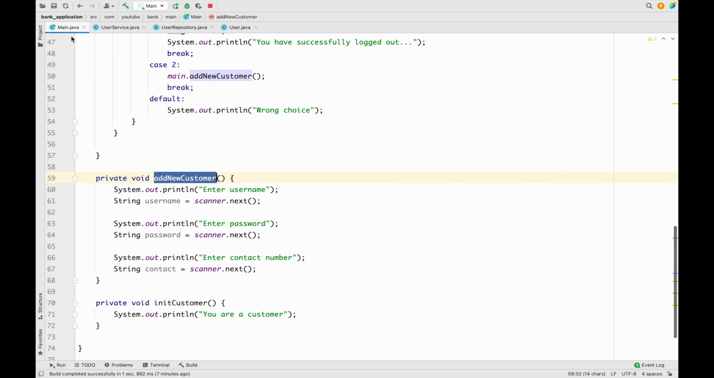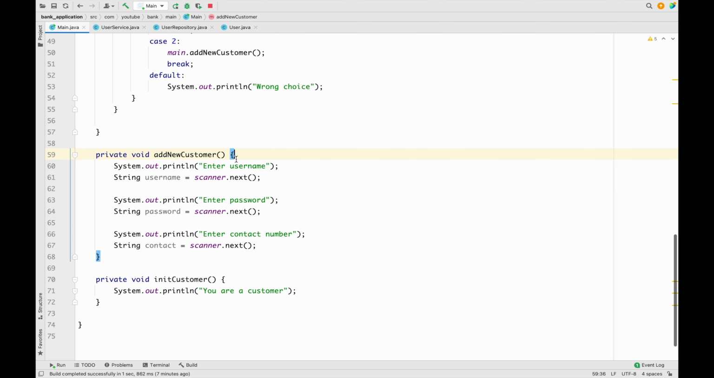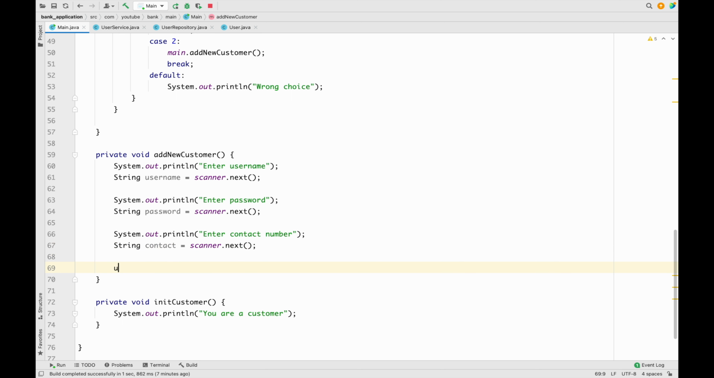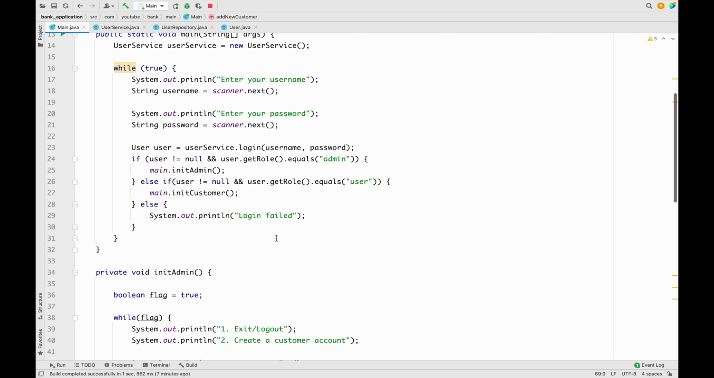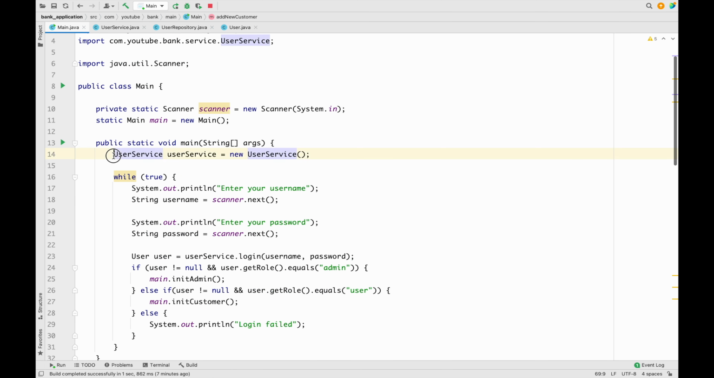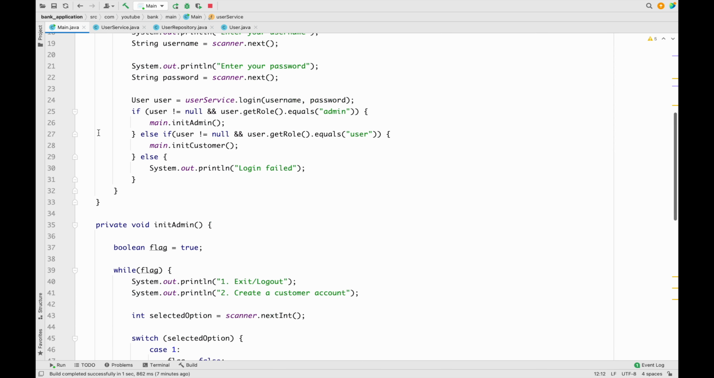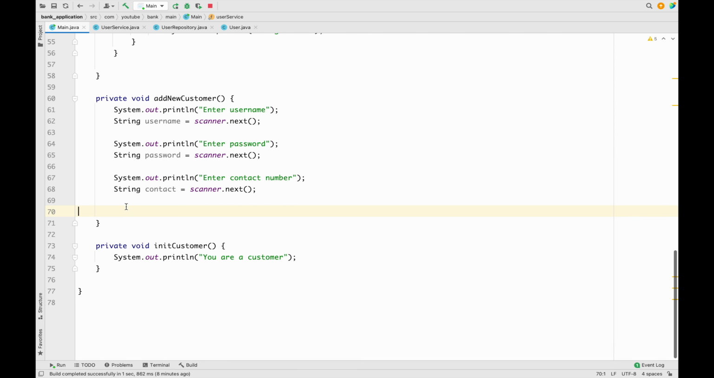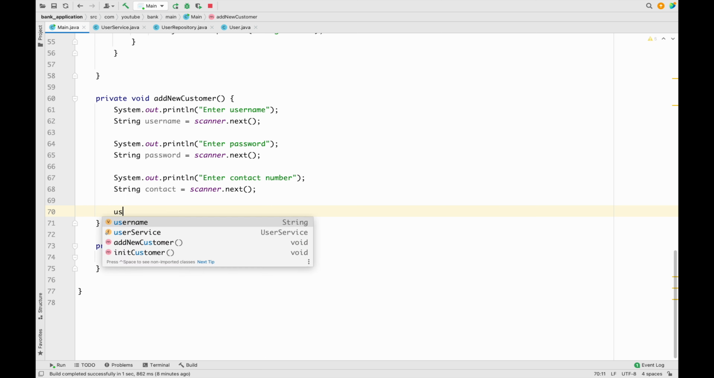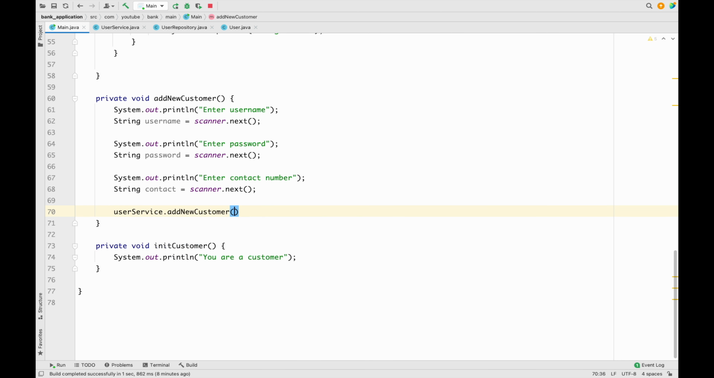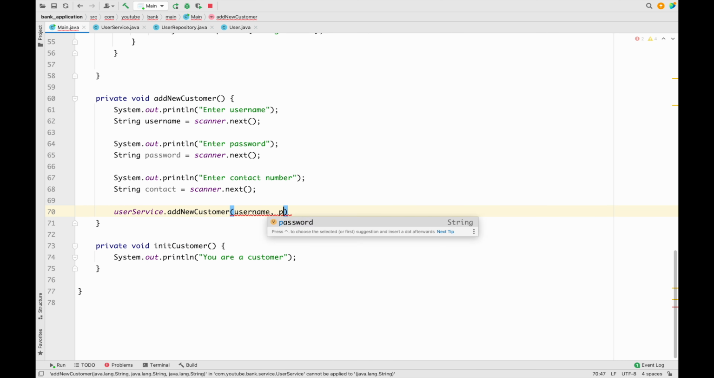Let's go to the main method, and over here inside our add new customer, we can just use the user service. Again now we are facing one challenge: we have to make this user service static. Let me put it outside of the main method and make it static, and let me make user service dot add new customer. Then we have to pass username, password, and contact number, something like this.